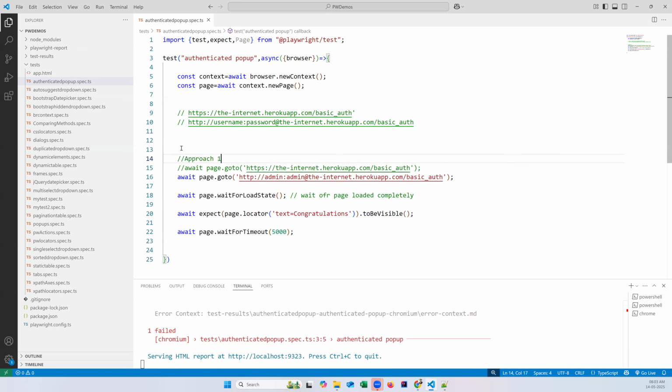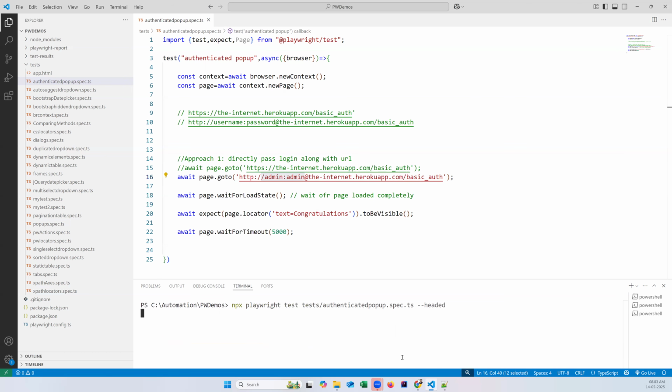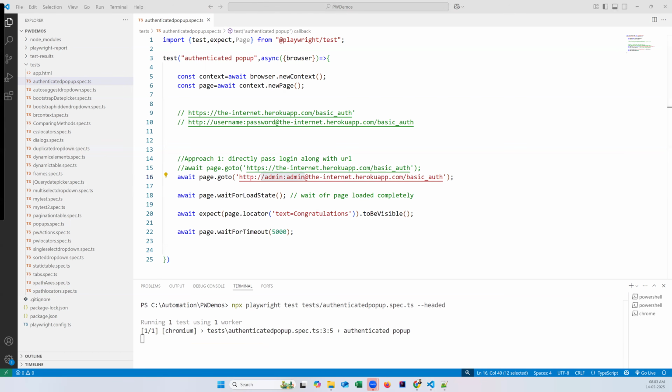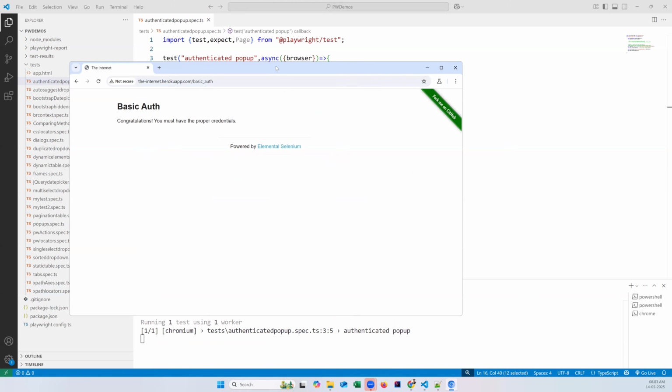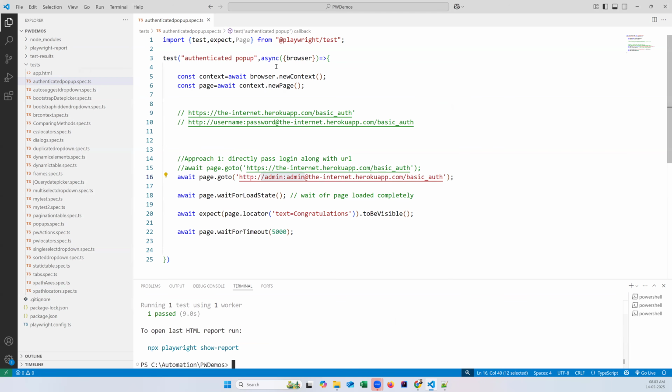In this approach, we directly pass logins along with the URL. So we can directly pass login information along with the URL. For that, we need to specify username and password along with the URL. Okay, let's close this. See, now it directly logs into the page and we got a congratulations message. So the pop-up will automatically skip, so we no need to see that. So this is the one approach.